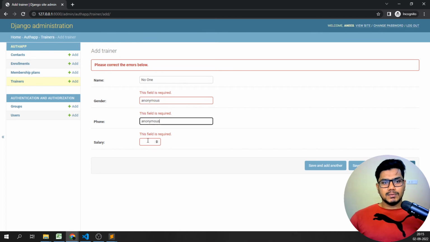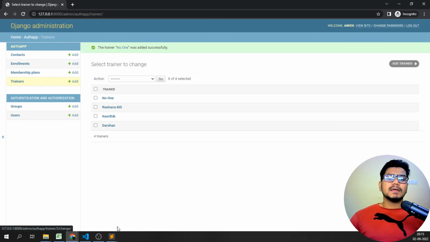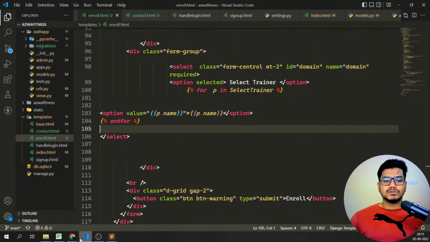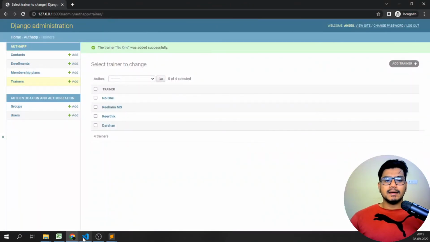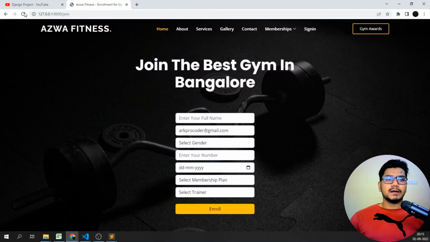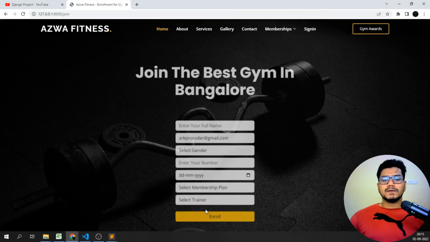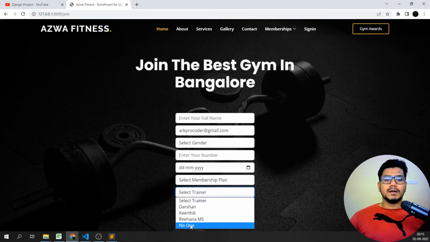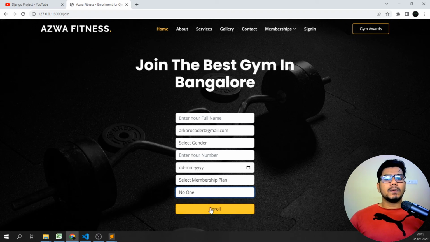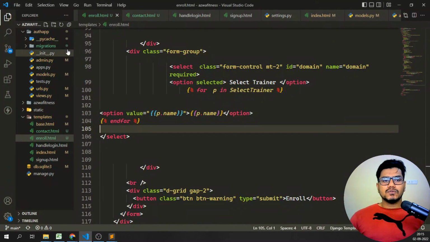I'll just update anonymous here. I'll just set something to 0. Okay, he says there is a no one, but I don't want any trainer. Suppose he wants no one, he can select, right? It is his choice whether he wants a trainer or not, personal training or not. So if he selects here, you can see now the no one option is there, so they can select no one and they can enroll. Suppose they don't want any trainer. Okay, so that is also added now.